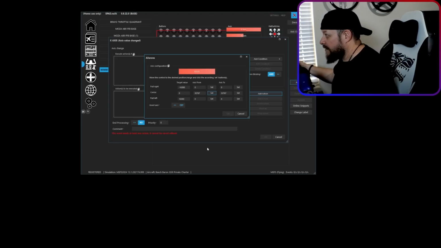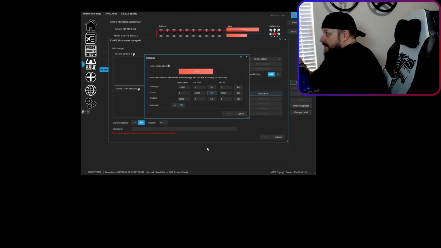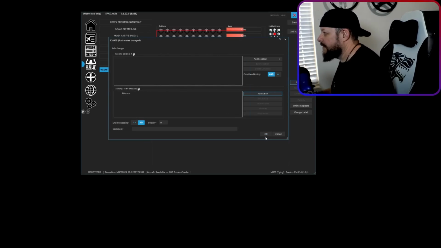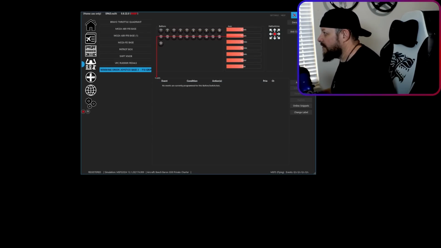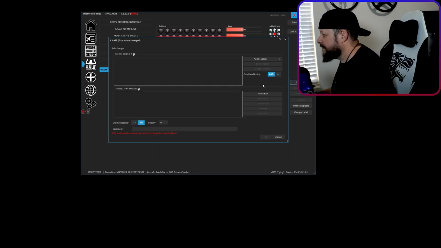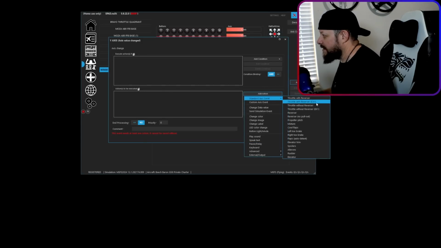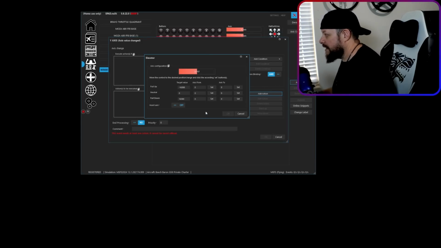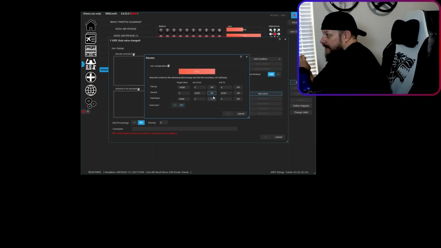And then it wants full right. And so this, you have to be sort of ambidextrous here. Full right, set. Full left, set. Go back to center, hit OK. And hit OK. And then obviously on the y-axis, add action, standard axis, elevators, and same thing. Neutral, set, full up, set, full down, set, and hit OK.